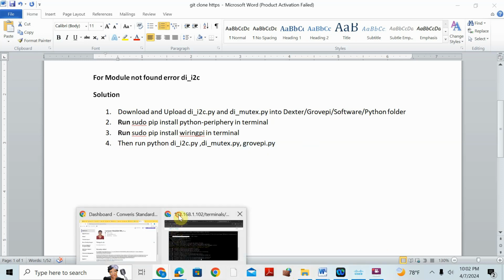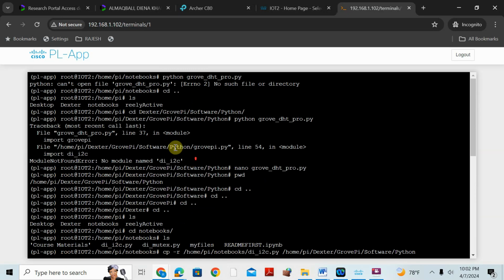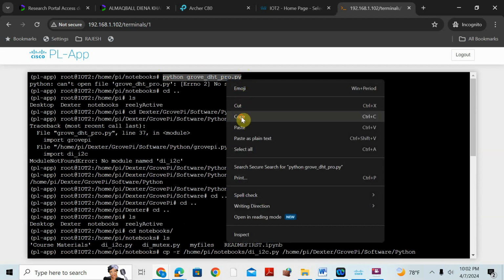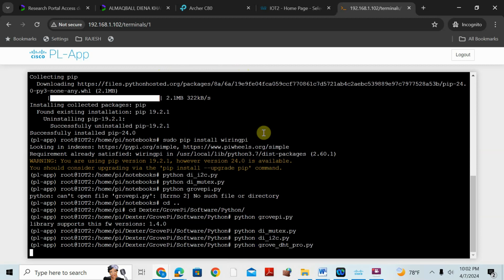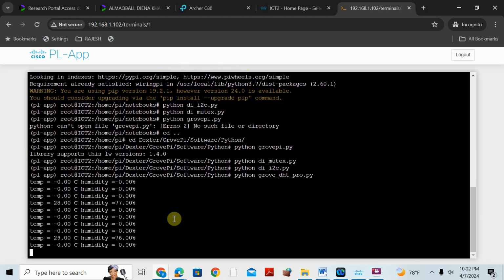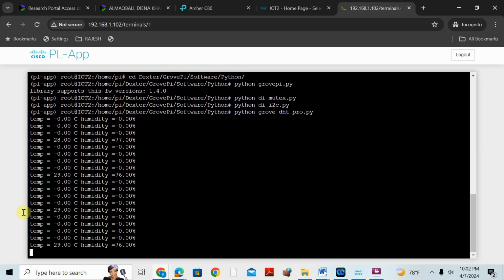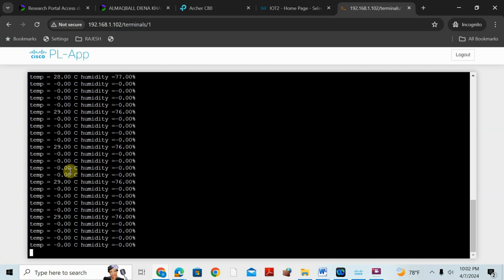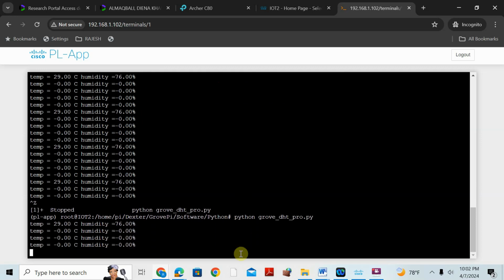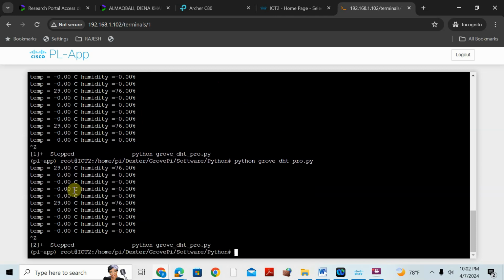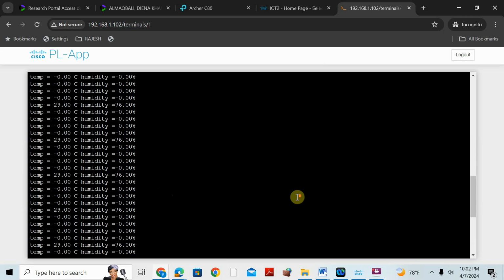Now we have to run that first program which displayed the error. Python grove_dht.py. I hope it will run without error. Now it's okay. It is printing the temperature and humidity, and you have to run it again. It is coming. It's running, in between I think some minus value, but it's printing, not like earlier.